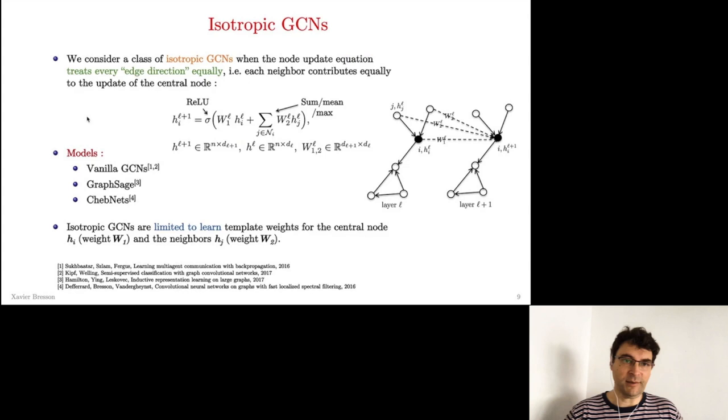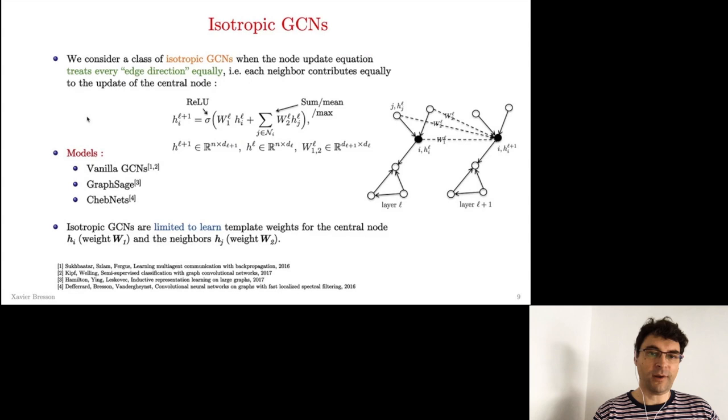Okay, so the first class we designed was what I call isotropic GCN. Here you have, for example, the GraphSage update equation. So what you're going to do to get the representation of the node i at layer l plus 1 is use the representation at the node i multiplied by W1. And then you are going to use the neighbors of i, so the j, that you multiply by the same weights W2, because it's isotropic. So all neighbors will receive the same weight. So these models are, for example, vanilla GCN, GraphSage, and ChebNet.